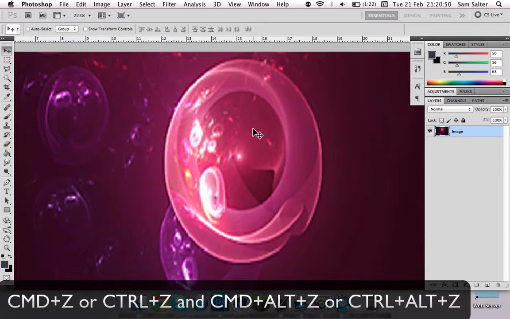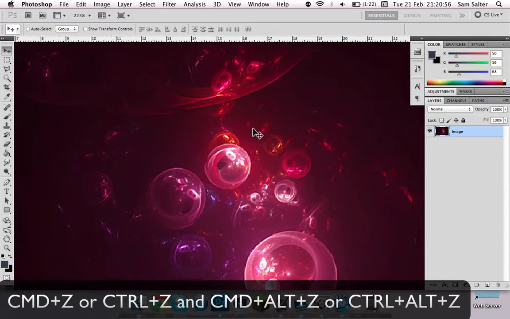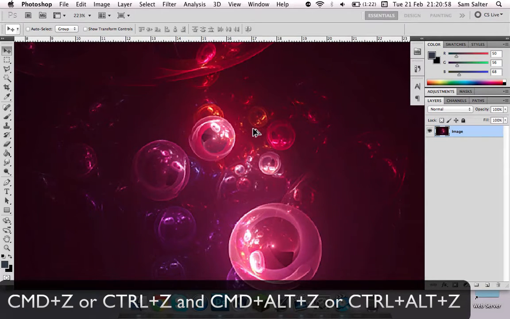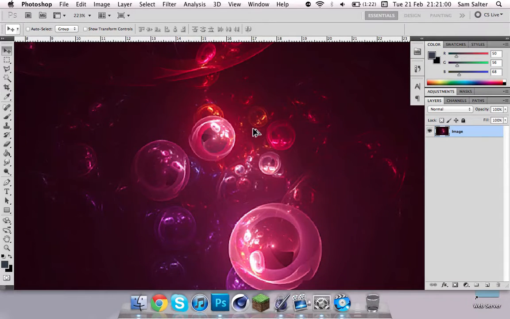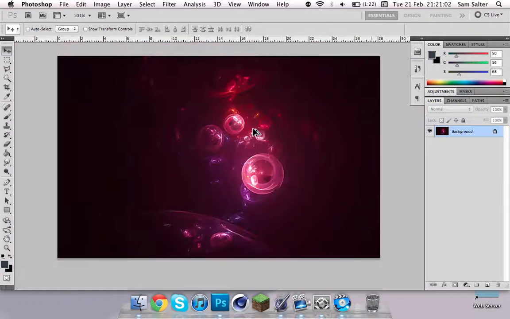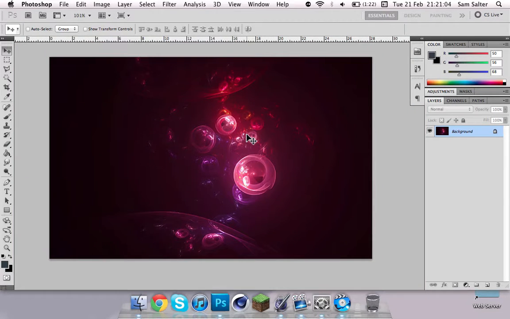Also, a quick way of getting back is Control Z or Command Z, depending on which OS you're using, will take you back one step. Also, if you hold down Command Alt or Control Alt and Z, you can go back multiple steps. Otherwise, you just keep going back the last step, which can be an undo and then a redo.